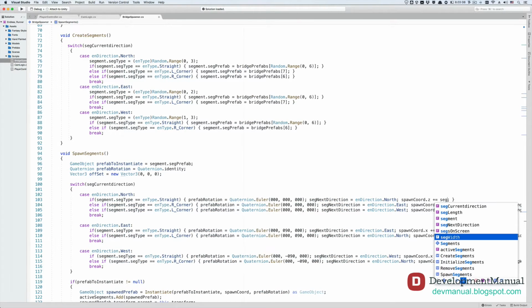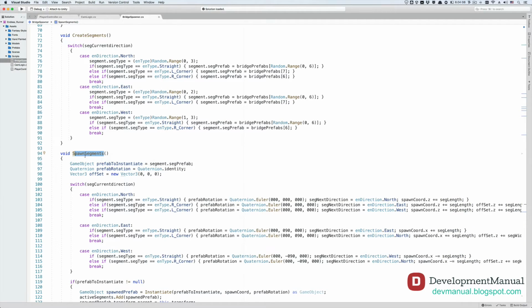I don't know why we haven't done that earlier. Now, believe it or not, we have completed coding the infinite spawn logic in our game. Our game can now literally spawn infinitely many bridge segments in all directions and in a random manner that ensures that the game is not repetitive or boring.